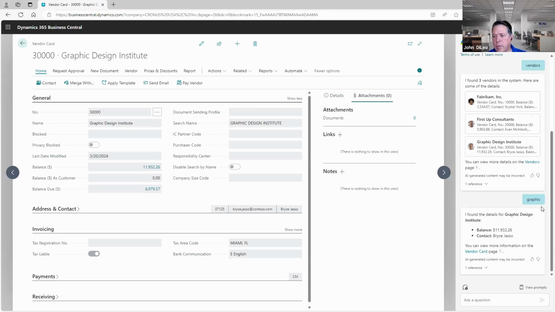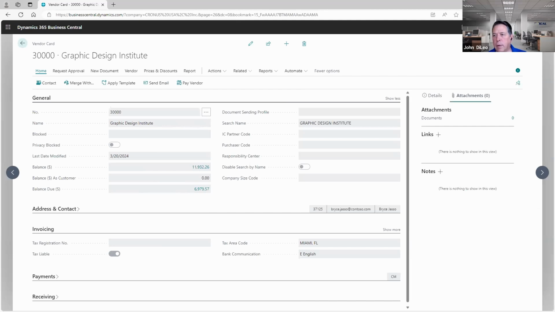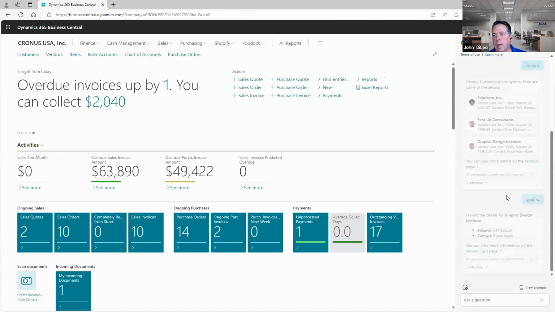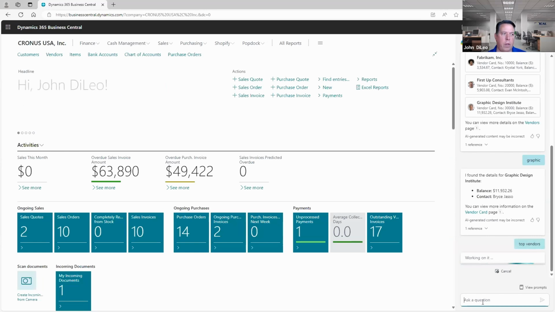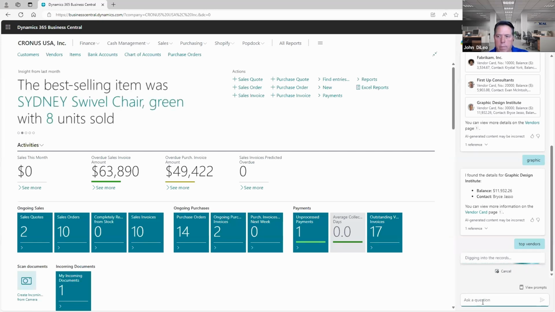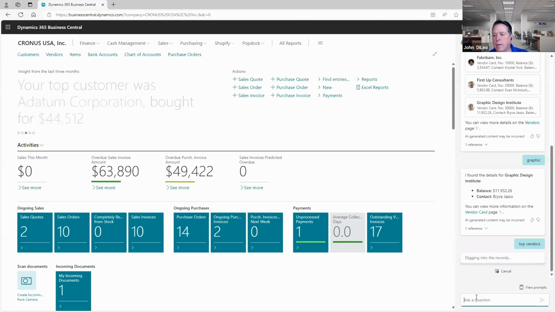And of course, you can see it's keeping track of these. So if I were to go back to Copilot and ask it, top vendors, again, it's going to go through the data and try and figure out who my top vendors are based on just that simple ask, right? If I said, how much open AP do I have this month? Again, the idea is it's going to try and tell you that. So you're not having to do that research yourself even. That's really where it's going.